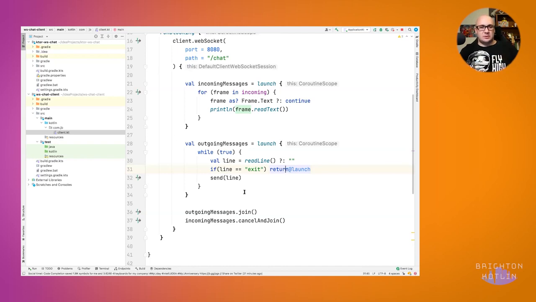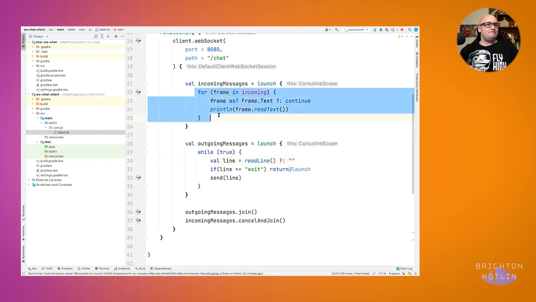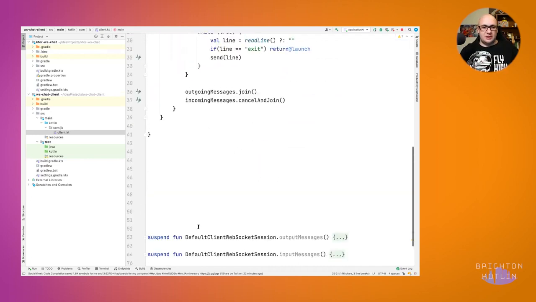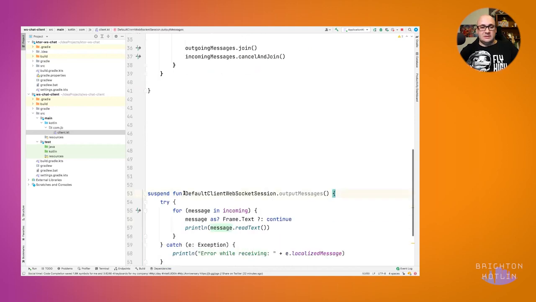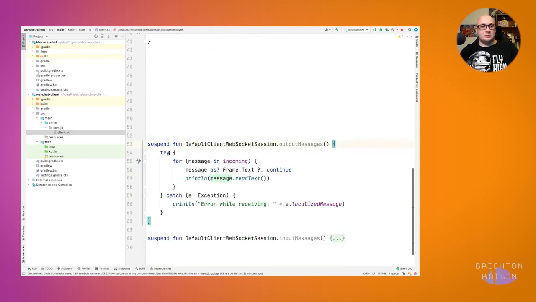Nothing blocks. We are not blocking the incoming messages by reading the input from the command line. Everything should be great. What we can do better here is extract this code into some meaningful part I have prepared here, and that will be a suspend function in this case. So pretty much the same code, right?